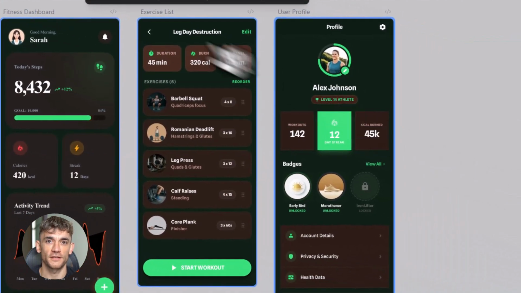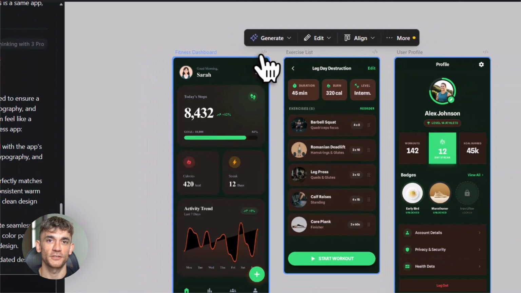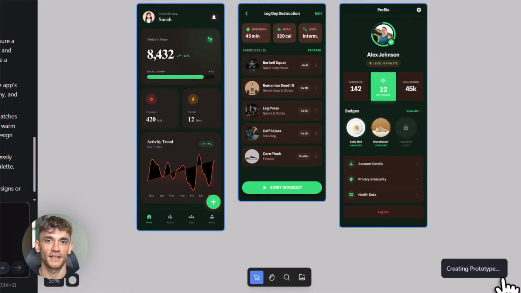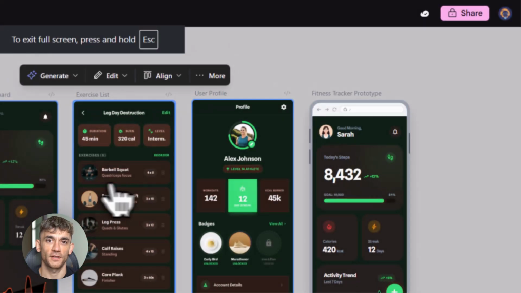Once you have your screens, select the ones you want to connect. There's a stitch button right there. Click it and watch the magic happen. Stitch analyzes your screens. It figures out the logical flow. It adds navigation. It creates transitions. And suddenly you have a prototype you can actually click through.